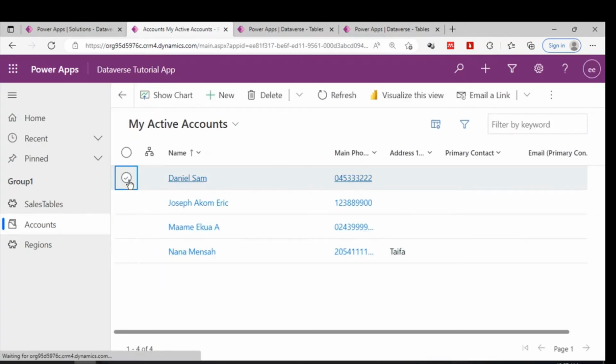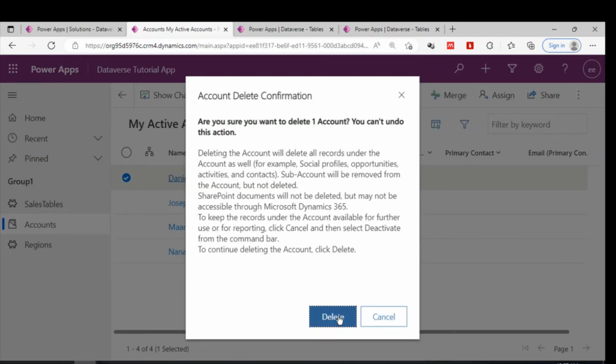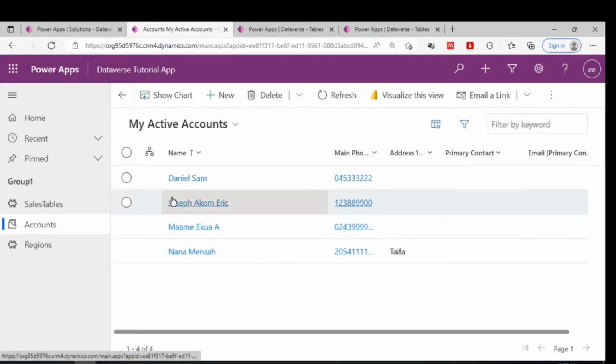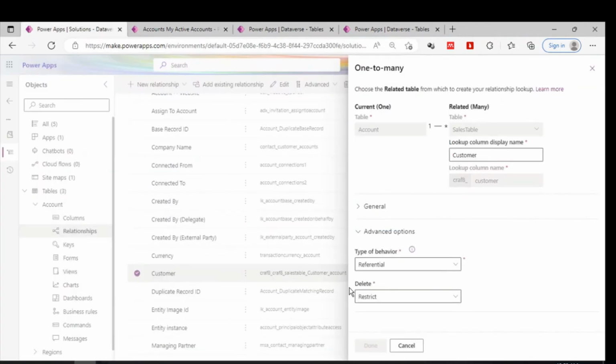Okay, so in the parent table, I'll go back and delete. So we see that it states that the account cannot be deleted because it's associated with another record. What it means is that there is a restriction on the deletion based on this behavior that we have chosen.